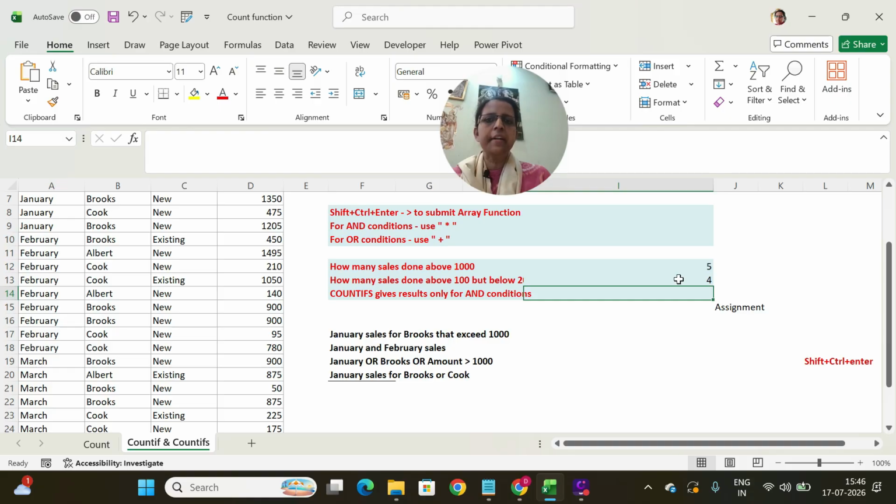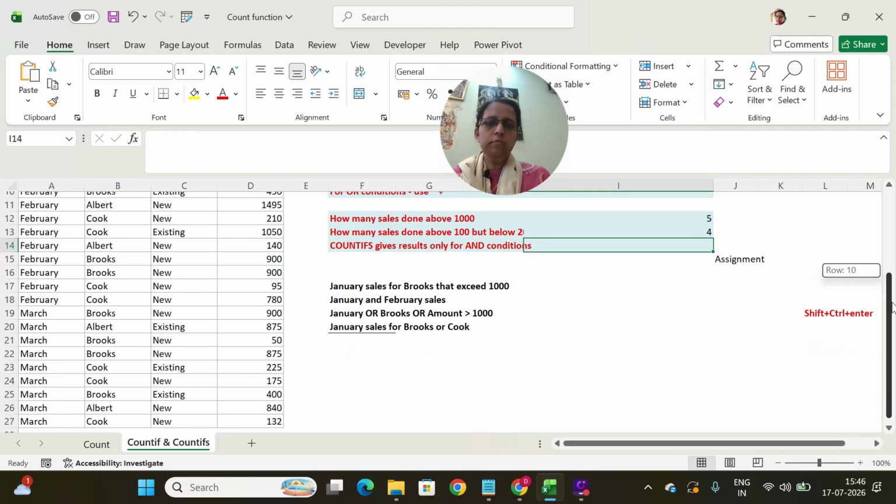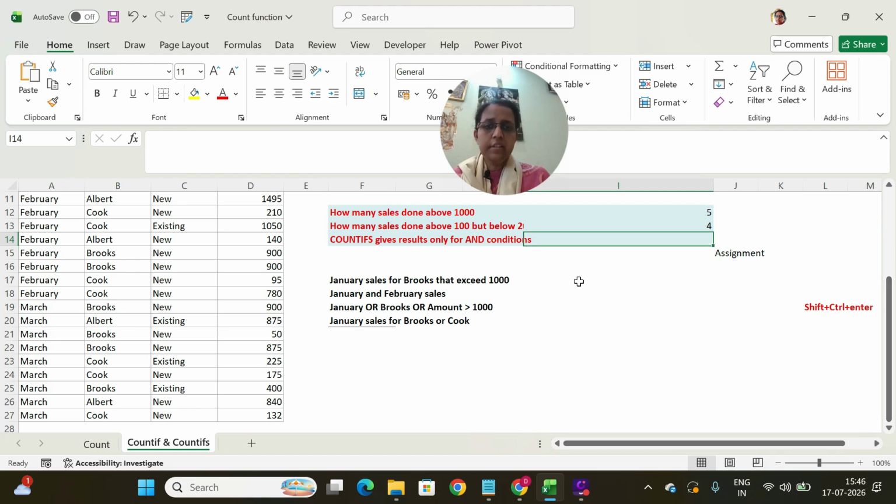All the conditions are meeting, then COUNTIF will give you the result. Okay. Now, let's say this time I wanted to know January sales for Brooks that exceed 1000. So in which cells I have to give my condition? I have to give my conditions on month. Month has to be January, sales rep has to be Brooks, and amount has to exceed 1000.